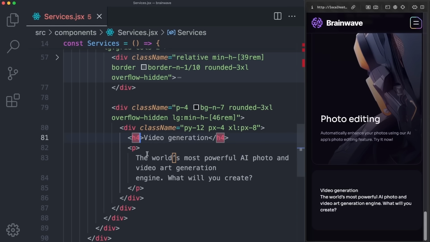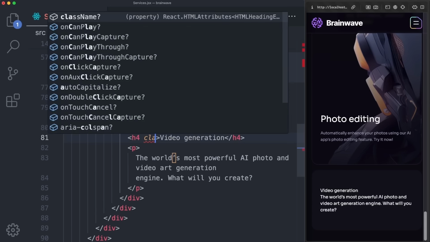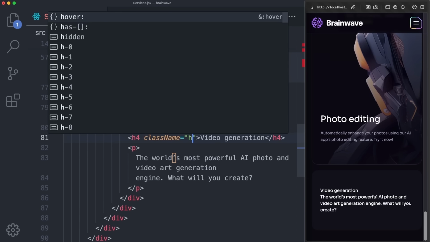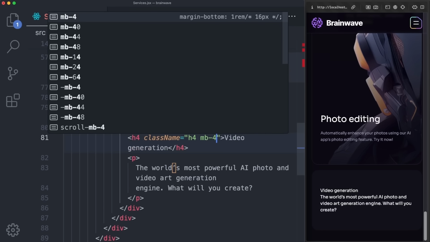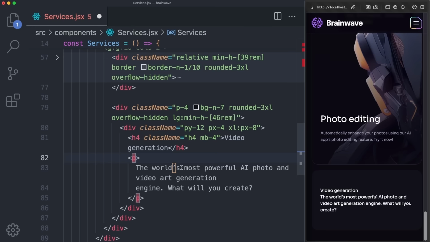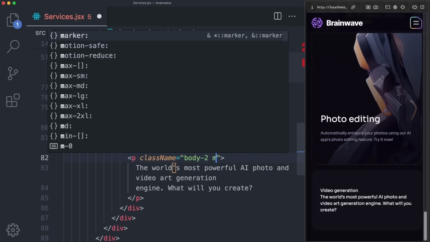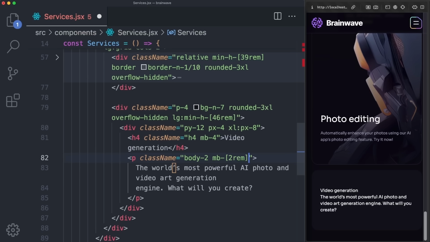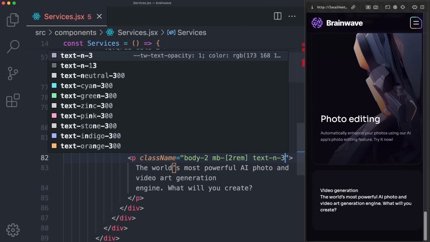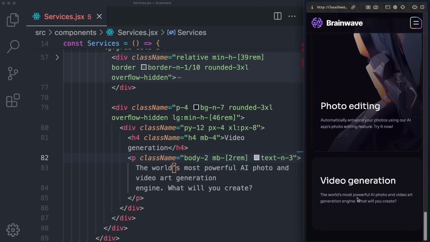Of course, let's style it a bit by giving this H4 a class name equal to h4 and margin bottom of 4. Let's also style this P tag by giving it a class name of body-2, margin bottom of 2rem, and text-n-3 for the color. There we go, that's great.